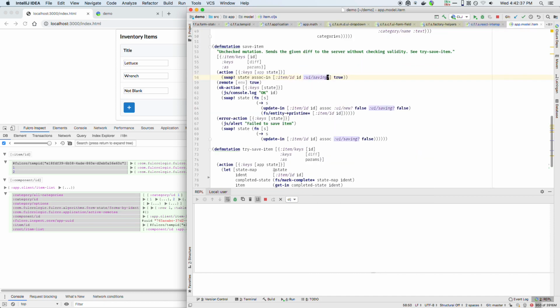So over here, update UI saving on the item. I'm good. Remote true says this is a full stack op, and since I'm not modifying the parameters or anything in this remote section, I'm just saying send it like it is. I'll get the item ID and the diff in the server. The OK action and error action I think are new in this video series. I may have mentioned them briefly in full stack mutations, but the OK action will happen when the remote finishes without an error, and the error action obviously will happen when there is an error. Now, one of the things we have to define here is what is an error. Let's hold off on that for a second and continue through this sequence of the happy path.